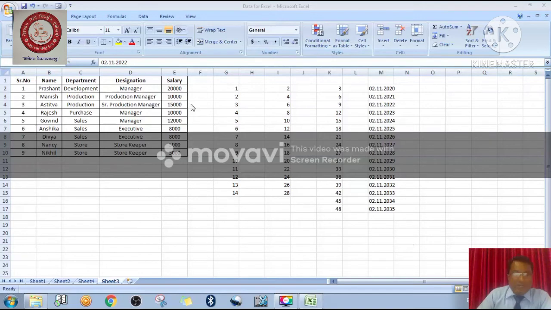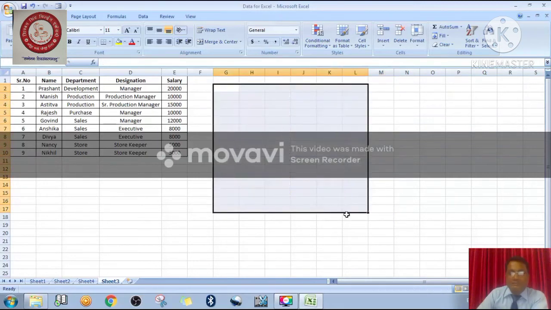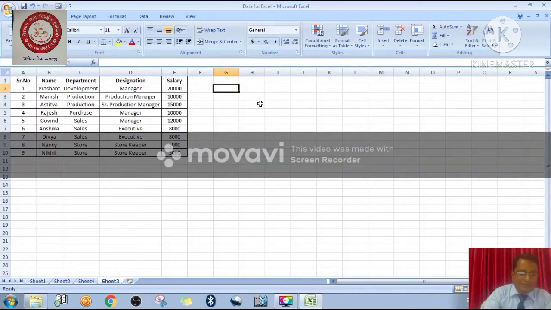Now let's come to some text here. This is all about numbers. Now I am taking the text. Let me erase all the data here. Now if I write Monday here and drag like this, see, immediately Monday, Tuesday, Wednesday came here. This is also the main function of the fill handle.